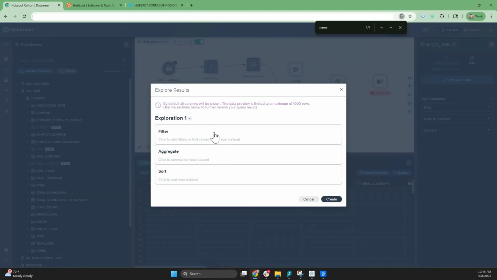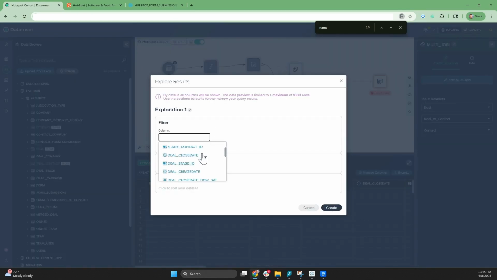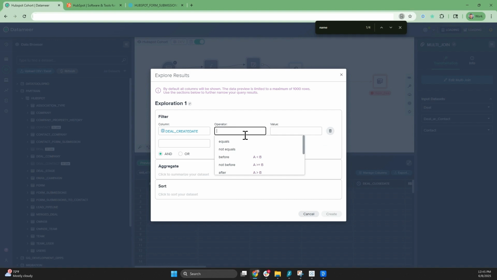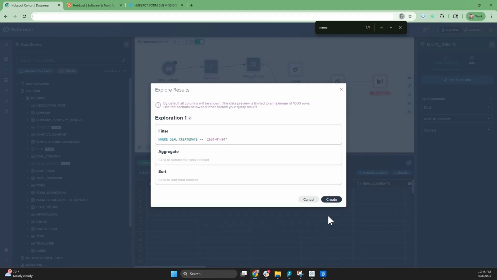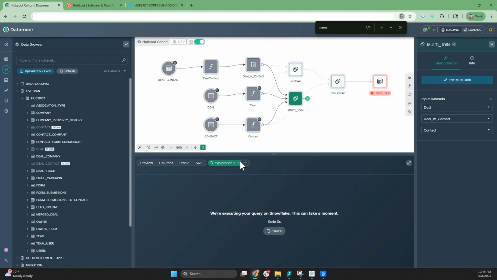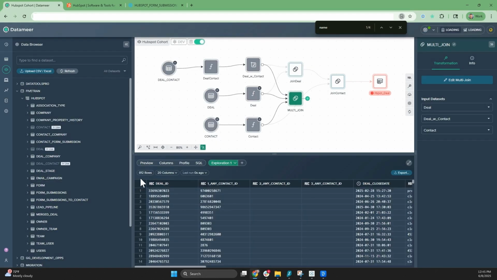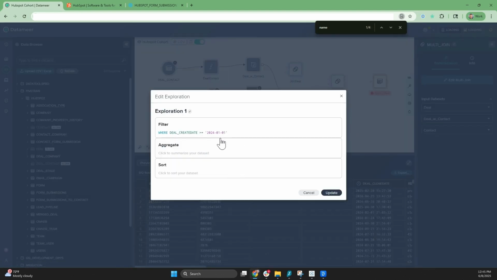So I'm going to click on Explore. I'm going to go to my deal created date. And I know that my business stakeholders really just care about 2024 and beyond. And so I'm going to create this exploration, which brings my data from 400,000 down to 800. We'll go back and edit this.